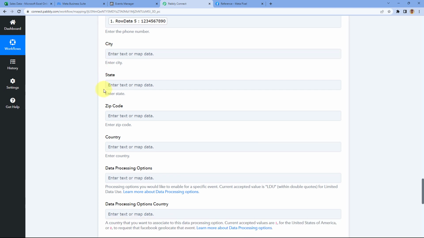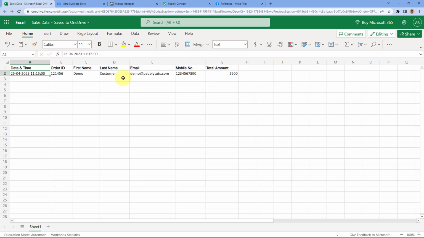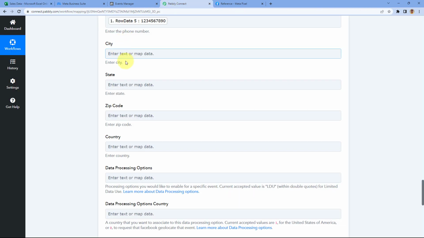After this, it is asking us city, state, and all the other details like address. If you get these details, just enter that data into your Excel sheet and map that data over here. If not, you can ignore these fields as well.